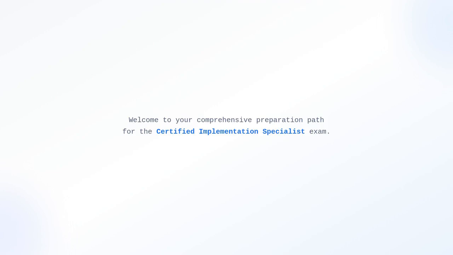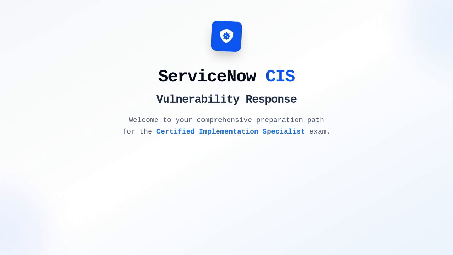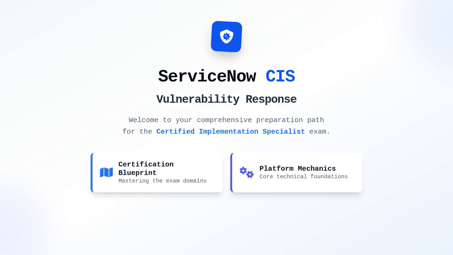Welcome to this comprehensive preparation path for the ServiceNow Certified Implementation Specialist Vulnerability Response exam. This introductory module sets the stage for mastering the certification blueprint and the core mechanics of the platform.